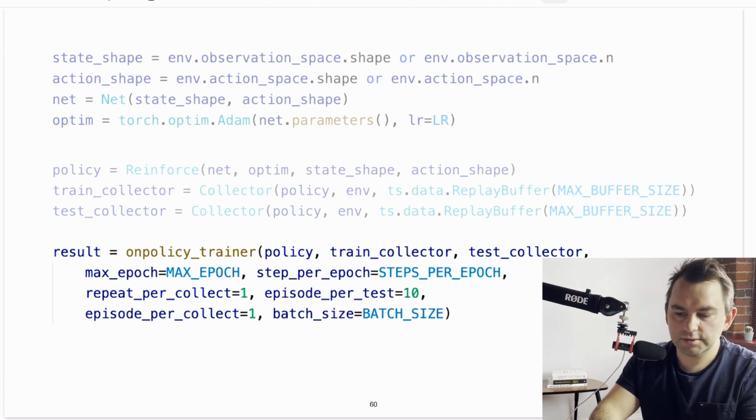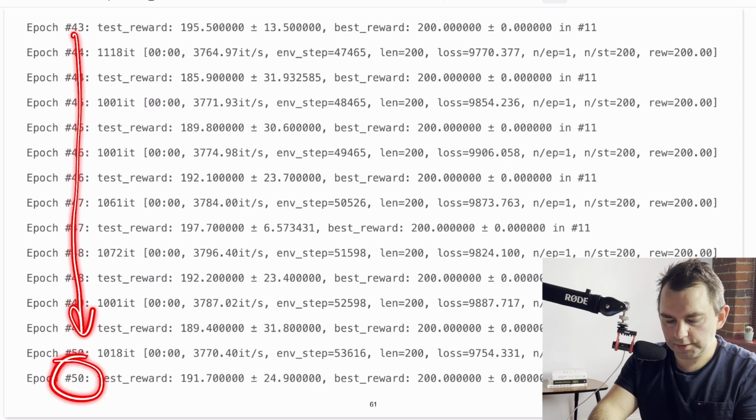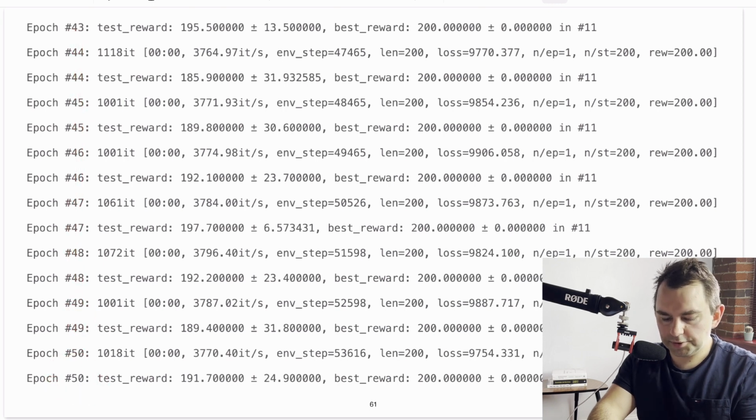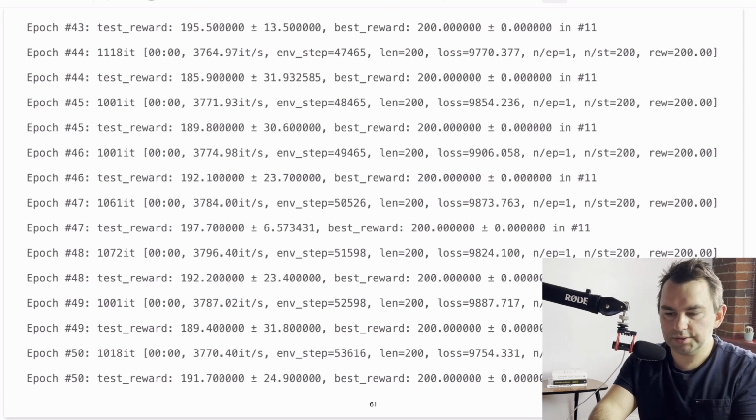So let's now run this and see how the training output looks. Training completes after 50 epochs like we specified. As you can see, we reached the best reward of 200, and this is the maximum possible in the CartPole task. So how do we see our policy in action?